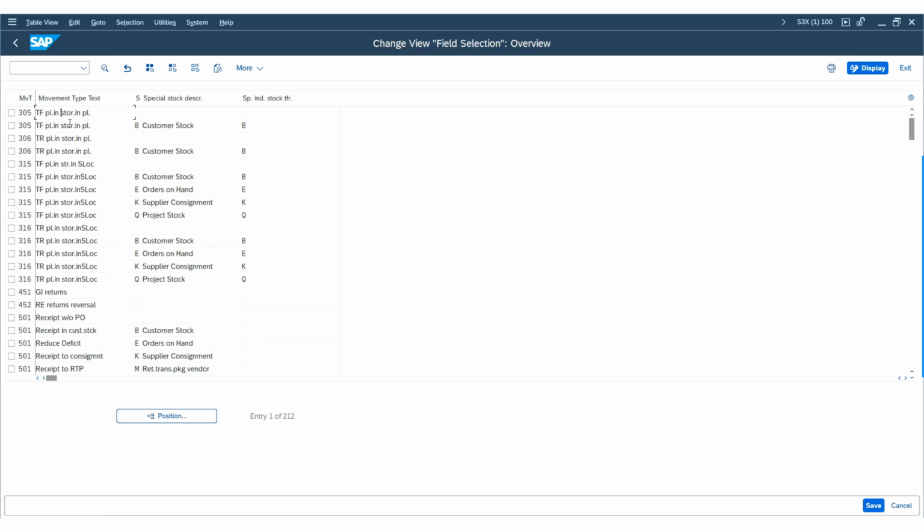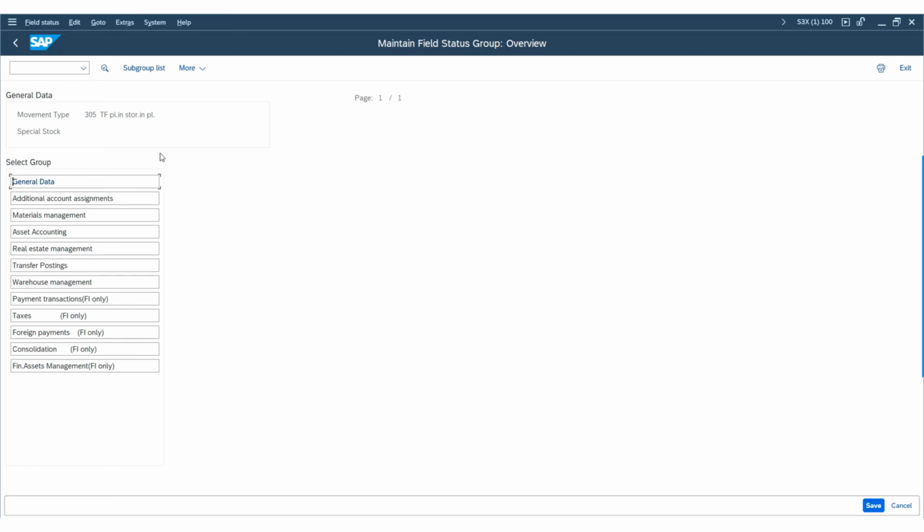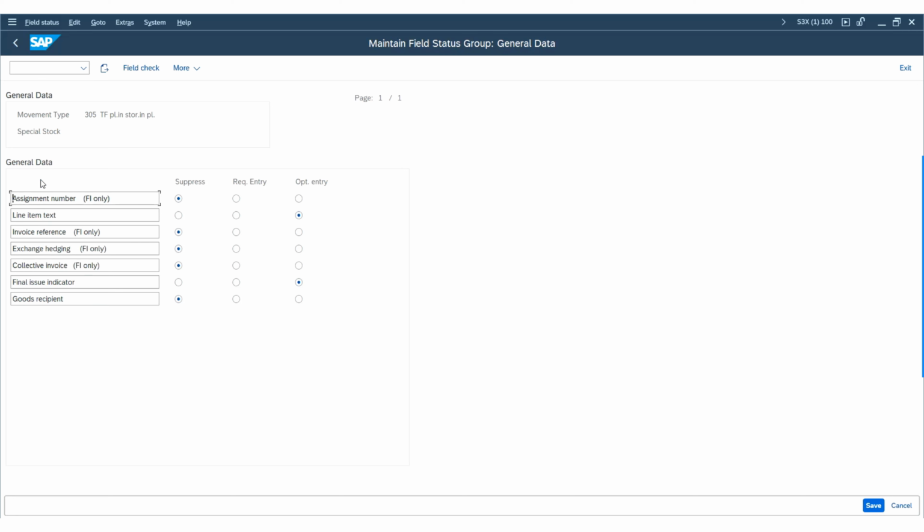For example, if you want to transfer the stock from one plant to another, we use the movement type 305. It is related only to the goods receipt document, not to a purchase order. You can control the field selection under a particular movement type. Now let's review the movement type 305. Double click to see the various groups like general data. Double click further on a group to see the fields. For example, assigned numbers is suppressed, line item text and the final issue indicator are optional entries.